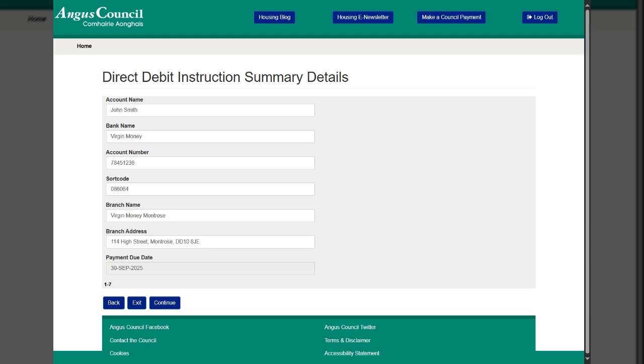The Direct Debit Instructions Summary Details page will be displayed, which allows you to double-check your provided details and your selected payment date. If these details are correct, select Continue on the bottom right. If you wish to make changes to these details, select the Back button on the bottom left to return to the previous screen.